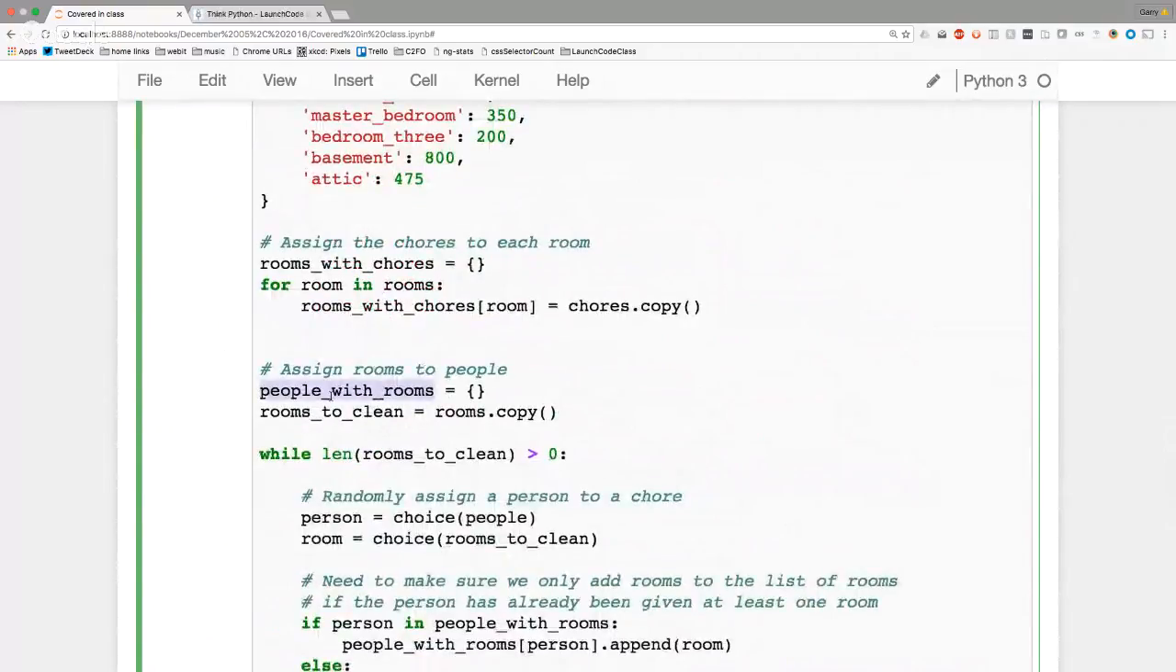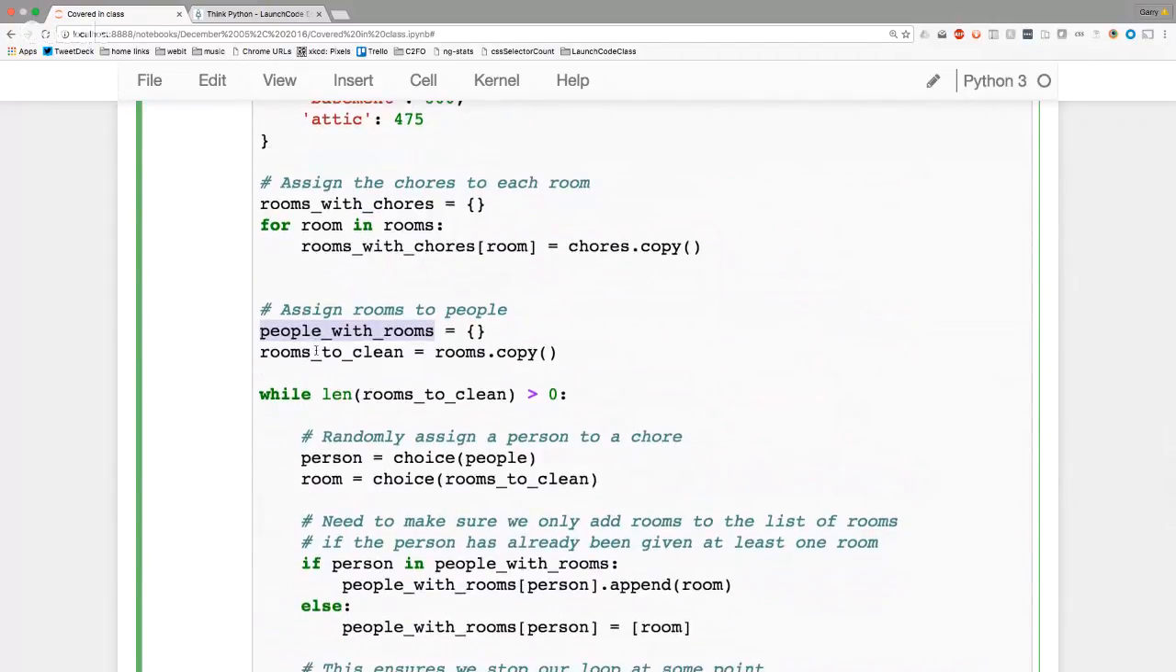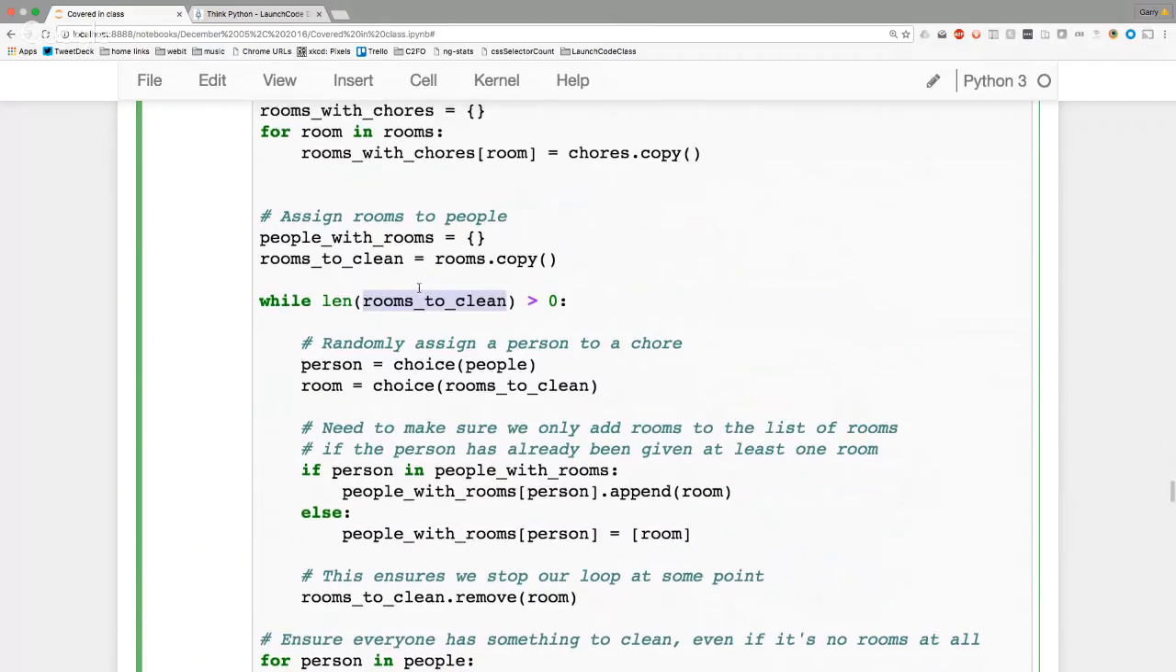So the same sort of pattern. I'm starting off with an empty dictionary, has nothing in it. And then something I'm doing here, it's a little bit different than some of the things we have done in the past. These are actually this solution. So I'm taking the rooms to clean. I'm making a copy of the rooms you can clean. And if you'll notice, what happens inside this list is I'm actually removing each one of the rooms from the list of rooms to clean as I go and assign them to the person who's going to be cleaning it.